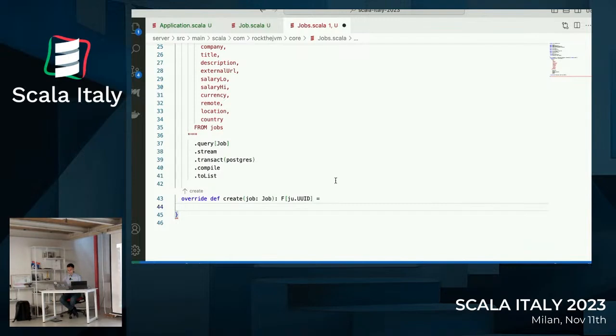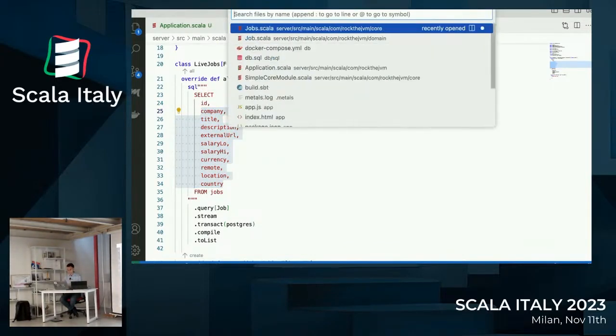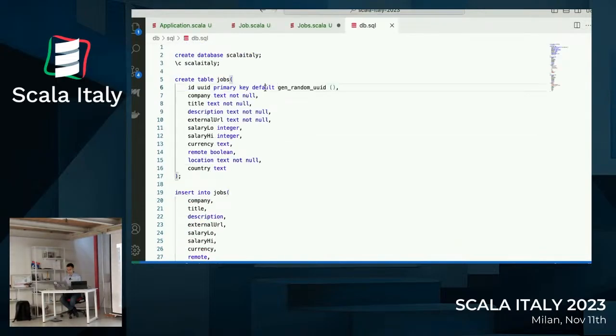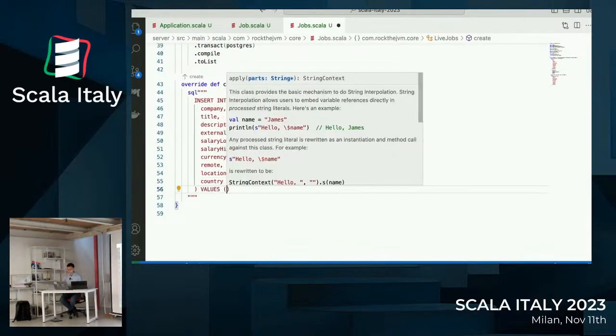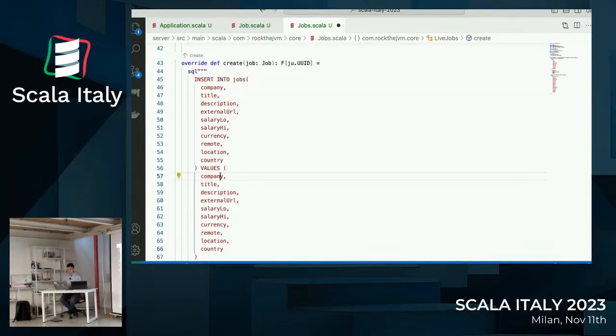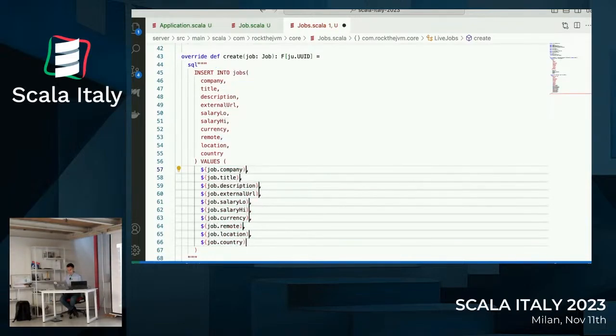And for my create, I'm going to have a SQL interpolator with insert into jobs, and I'm going to add these. I'm going to add all of them but the ID, because I want the database to create the ID automatically. If I show you the DB SQL, the description of the table generates the random UUID automatically. So I'm going to insert into jobs values. And again, I'm going to use a little shenanigan here. So job dot, and I'm going to have all these fields.